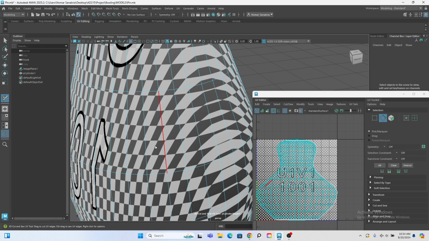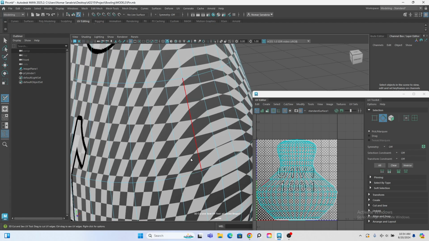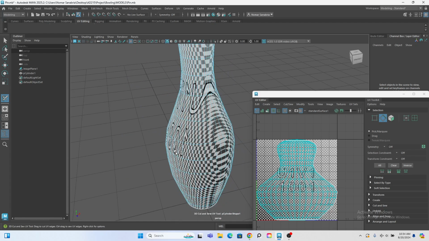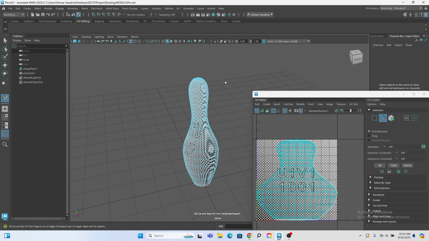And they're also not uniform. They start warping and then merging into each other. And this is really inefficient because our textures aren't going to look uniform later on. So, now that we have those cuts, we can actually start flattening this out.